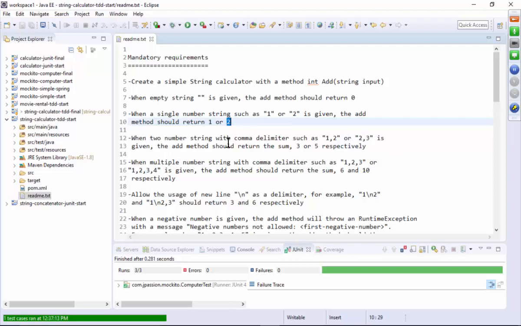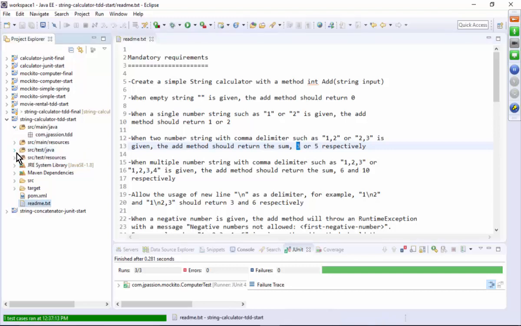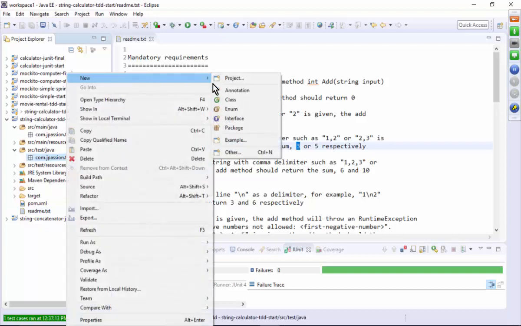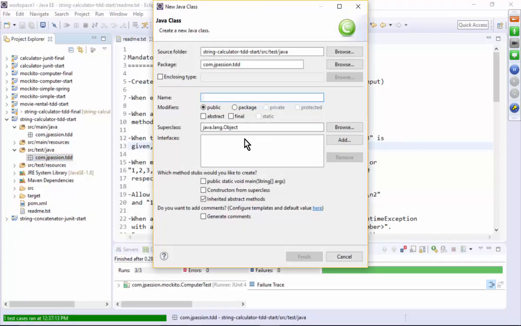When a two-number string with a comma delimiter, such as 1,2 or 2,3, is given, the add method should return the sum of these values. So it should return 3 and 5. If you take a look at the main package and the test package, we have com.jpassion.tdd and com.jpassion.tdd in the test. So we're going to write the testing code first. We are going to write a class, the StringCalculatorTest.